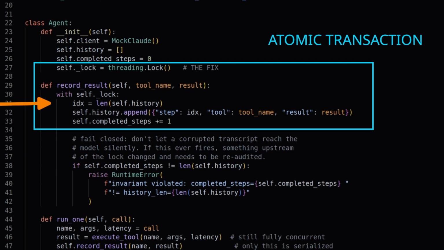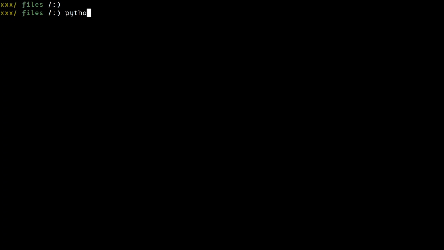Thread A reads the length. It's 0. Appends at index 0. Counter becomes 1, then releases the lock. Thread B now sees the updated length. It's 1, so it gets index 1, no collision. The tool execution still runs in parallel, 3 tools executing at the same time. But when they finish, they line up at the lock. Only one writes to the state at a time.